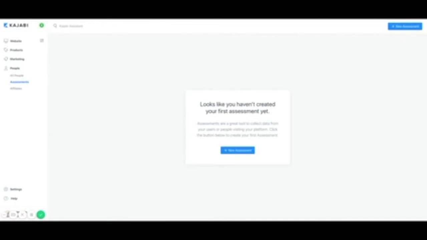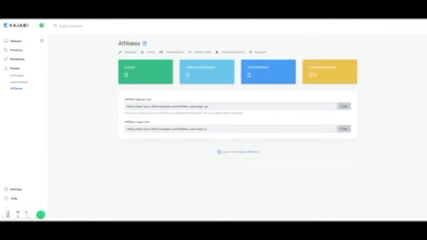And then finally, you can actually run full affiliate programs through Kajabi as well. So if you have an affiliate program attached to your online course, you can actually monitor, run, and keep track of all your affiliate information right here inside Kajabi.